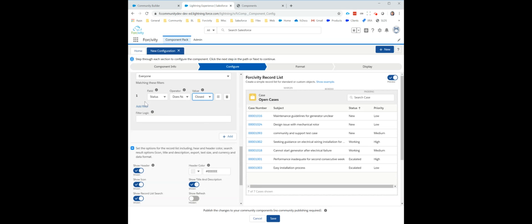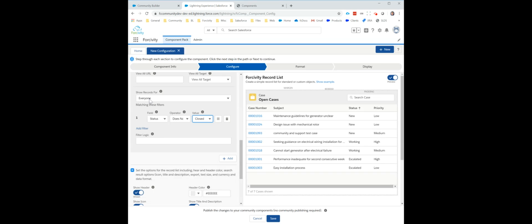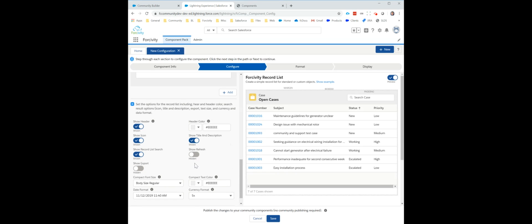I can create multiple filter logic. Up here at the top where it says show records for, this means if you just show for your current user, that means that you're the case owner. You're the owner of that file. This wouldn't be applicable to a customer. So customers, there's different ways to do that. Take a look at the documentation, and you can set a number of different options.